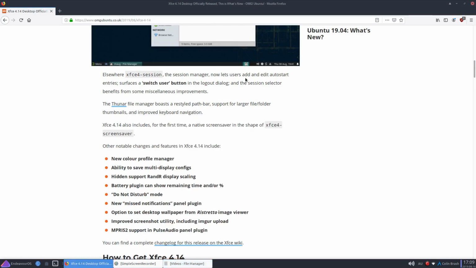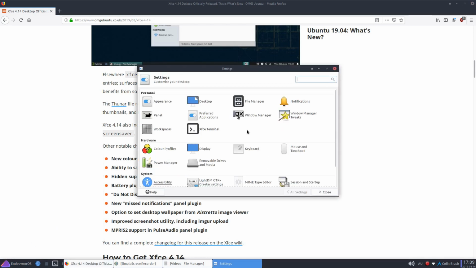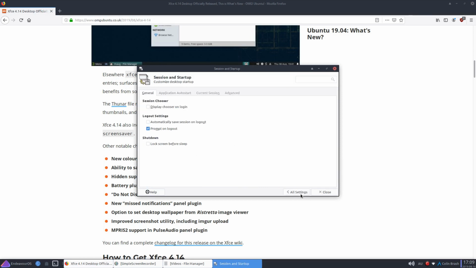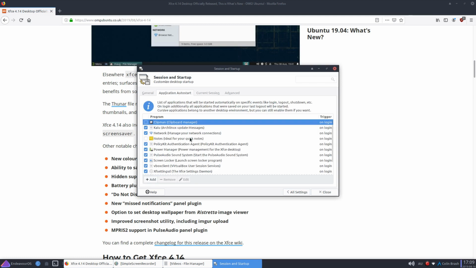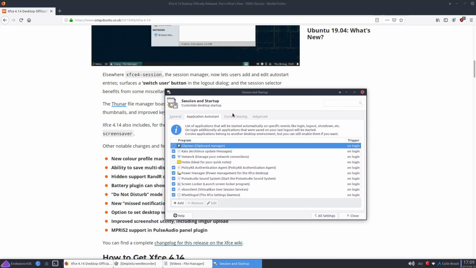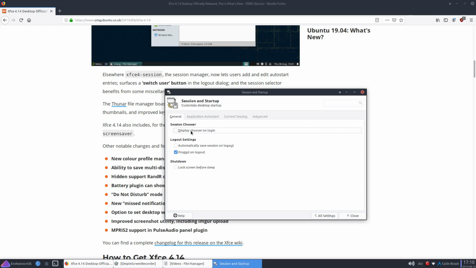The session manager now lets users add and edit autostart entries. So autostart, I think, is in settings, and you'll probably find that in here. So session and startup, application autostart. What did they say? Edit and autostart entries. So current session and advanced. All right. So display, choose it on login. Lock screen before sleep. Automatically save session on logout. So that must be new, I think, that bit there.